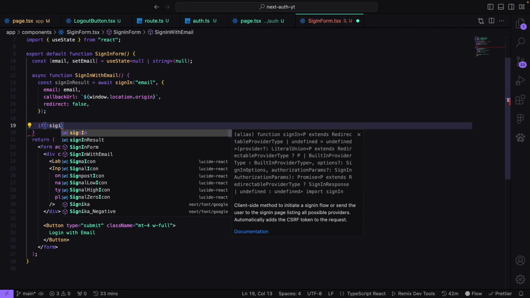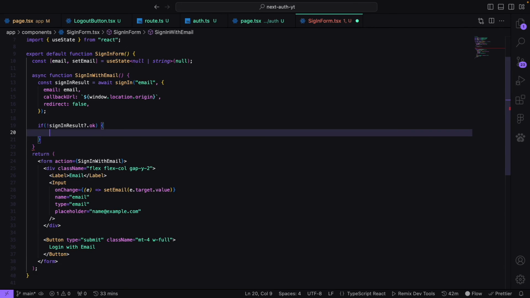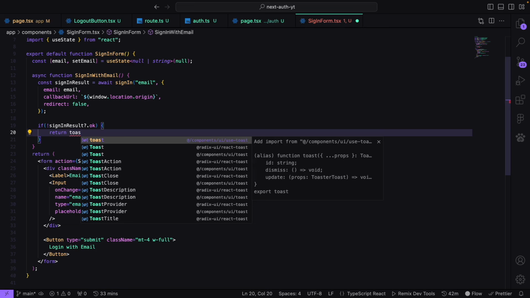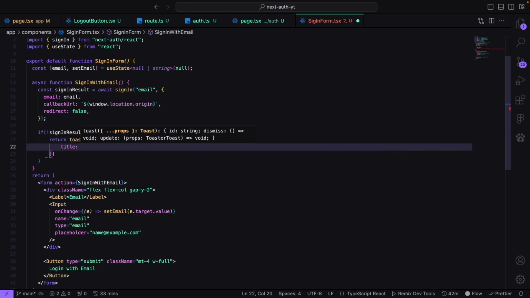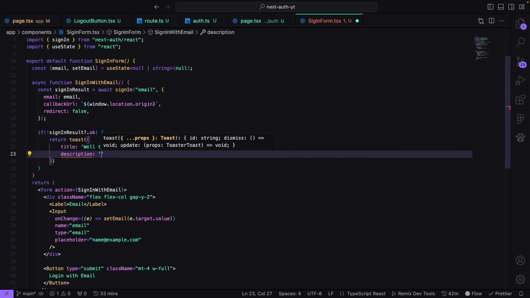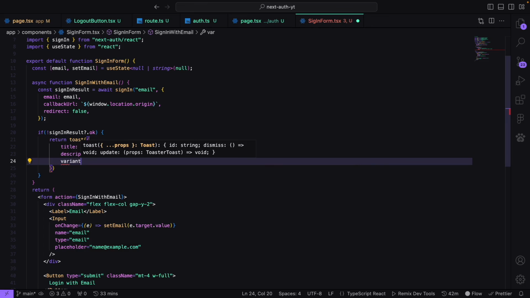So if sign-in result.okay is not okay, we can return a toast. Now the toast is imported from our components, and then inside of here we can say a title. For the title, let's just say, well, this did not work. For the description, I will just say something went wrong. Please try again. And then I can also do a variant, and this will just be, let's say, destructive.